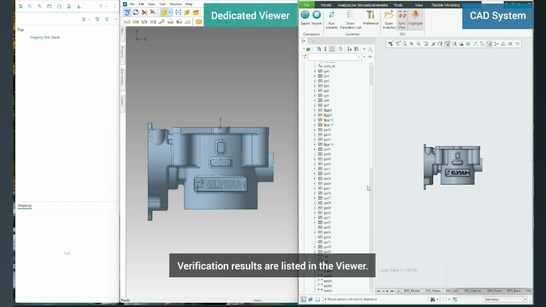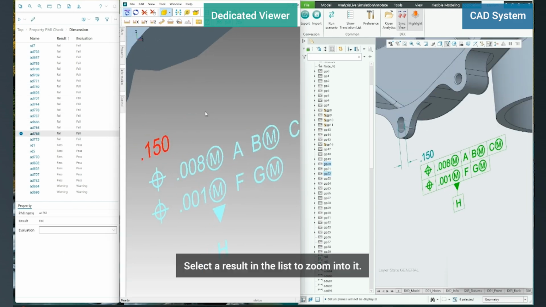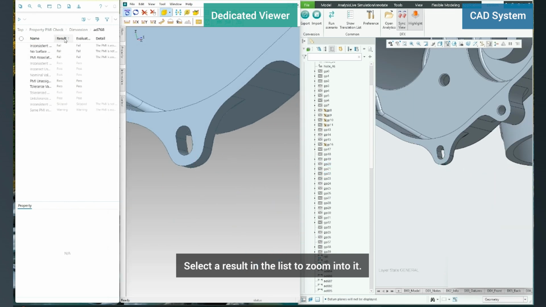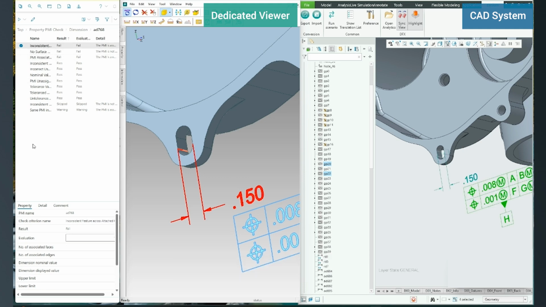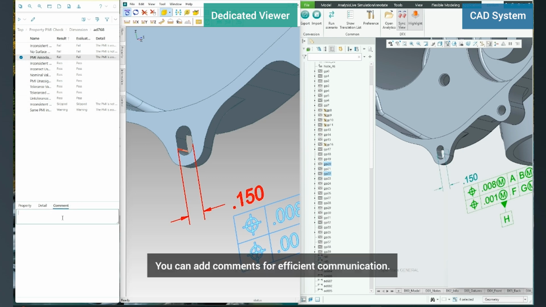Verification results are listed in the viewer. Select a result in the list to zoom into it. Each error message clearly shows the issue and its reason. You can add comments for efficient communication.